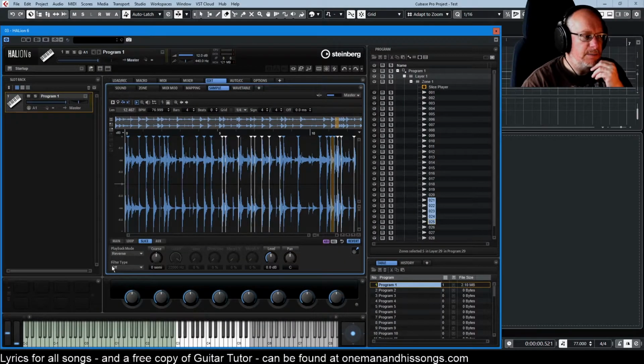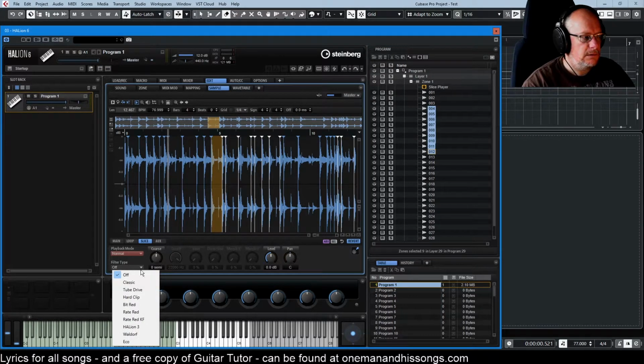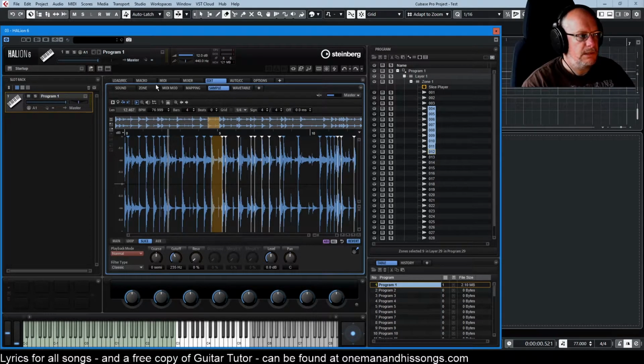We also have independent filtering that we can apply to every one of these slices. So let's just make a random selection of these zones over here. Really dull and thuddy. Let's see what that sounds like. There's the dull bit. And then we come back again.